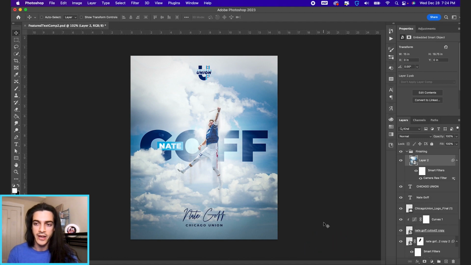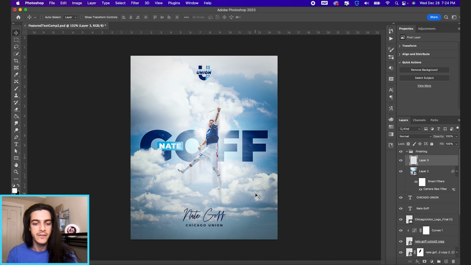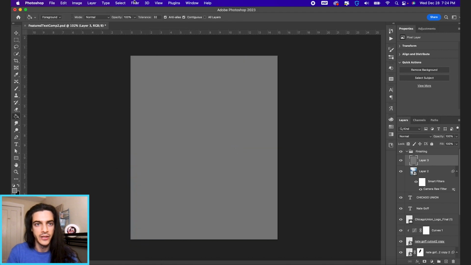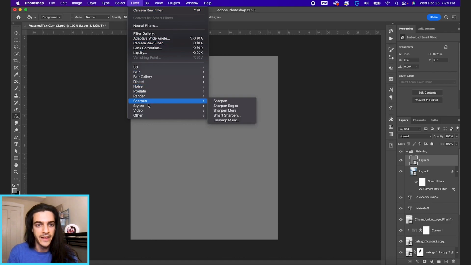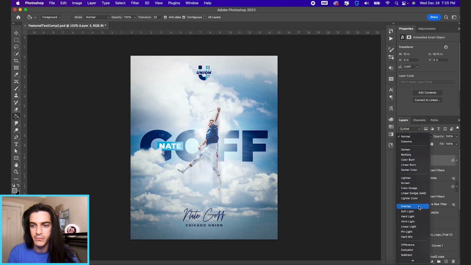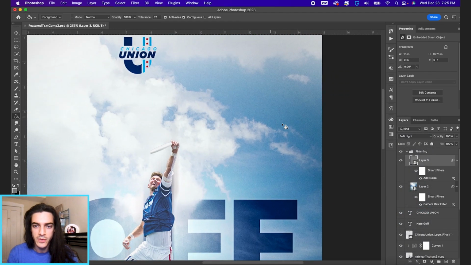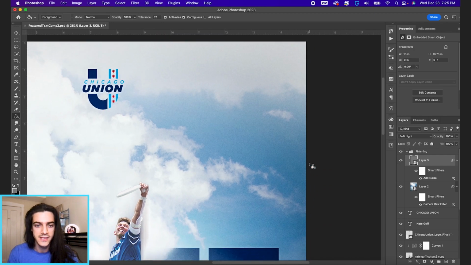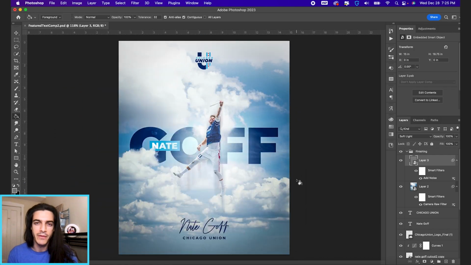Now we're gonna add some grain, and we're gonna do that by creating a new layer, filling it with 50% gray, and then going up to filter, convert for smart filters, so we can edit it later if we need to, and then going back up to filter, noise, add noise, and 7% should be pretty good. Then we'll set the blend mode to soft light. And you'll see when you zoom in, it just creates this grain fuzziness over the entire image. It just kind of helps bring everything together as sort of a basic texture you can put on anything.